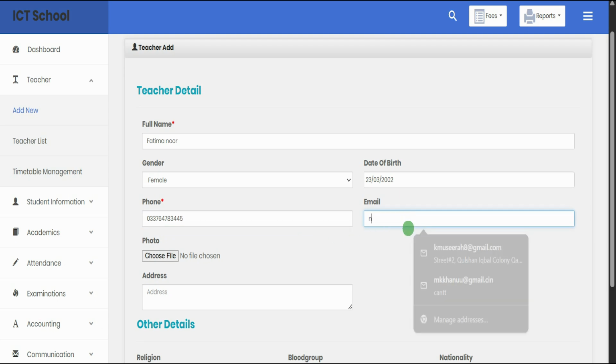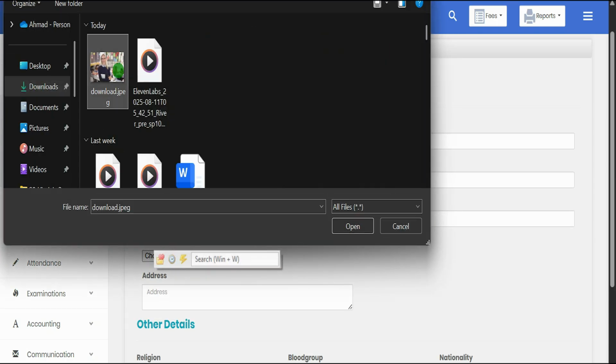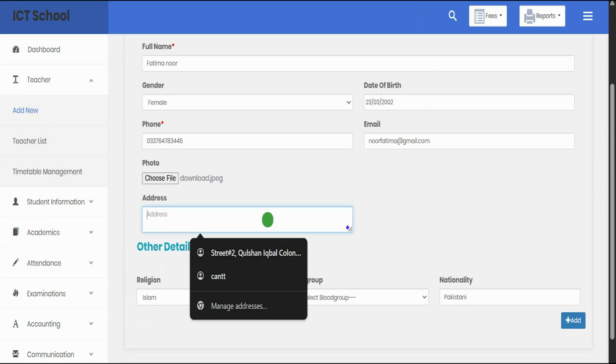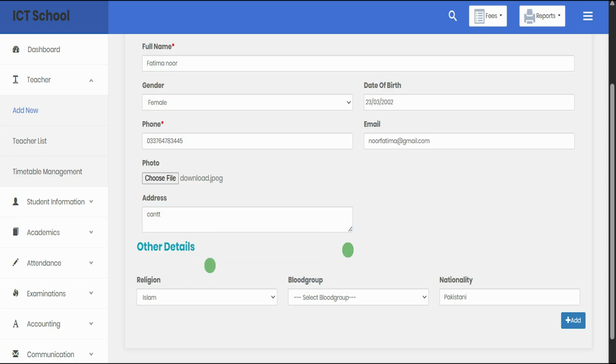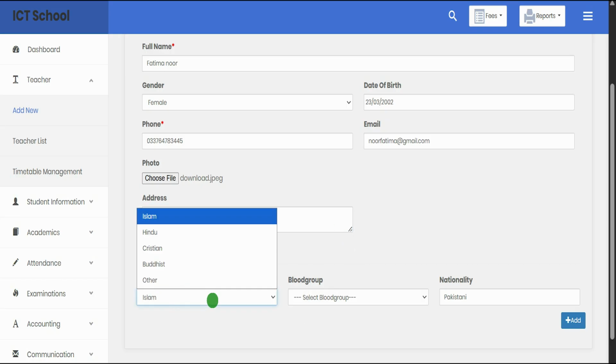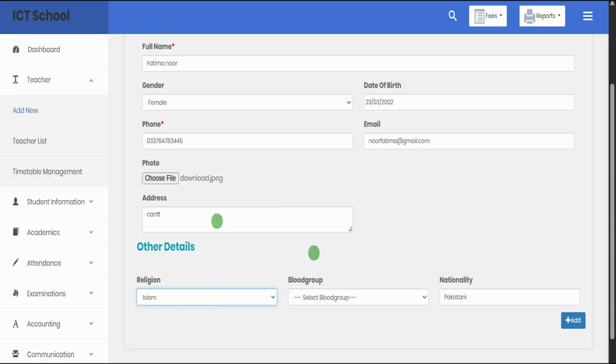Email. Enter a valid email address. Photo. Click Choose File to upload the teacher's photograph. Address. Enter the complete residential address. Other Details section. Religion. Select the religion.